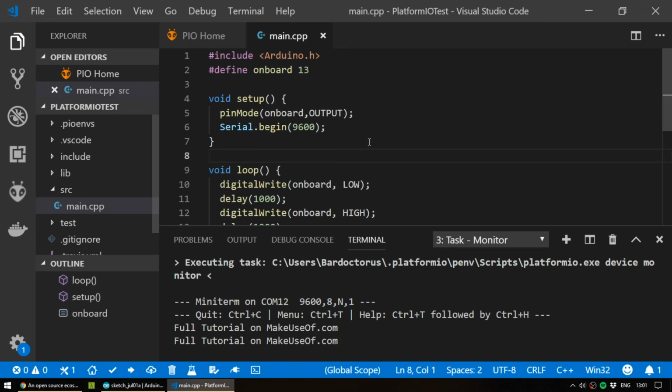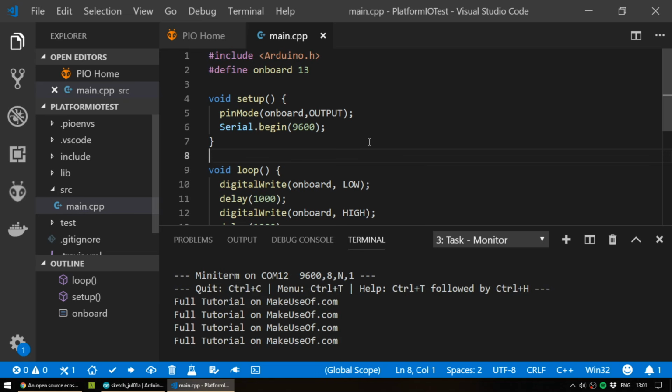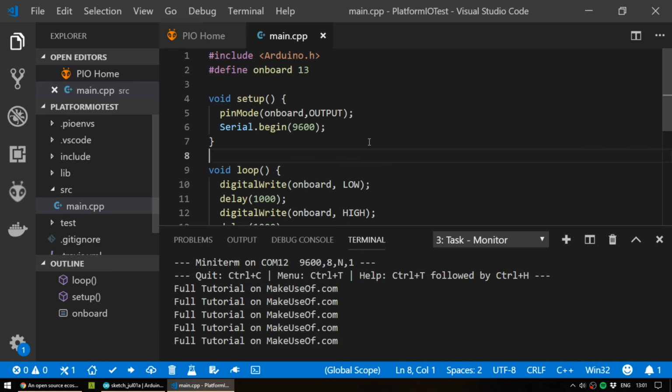So that's it. I hope this was useful to you. This has been an absolute revolution for me. Being able to use VS Code, which is my favorite code editor, with an Arduino is fantastic.